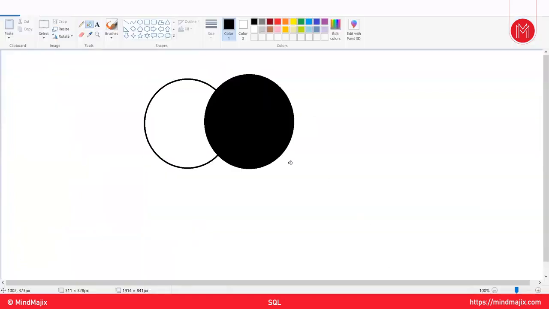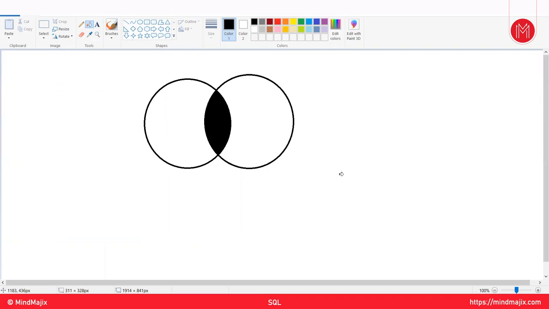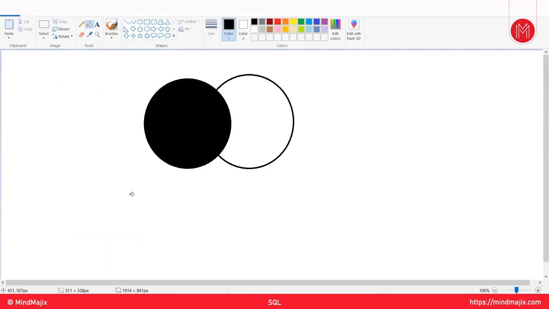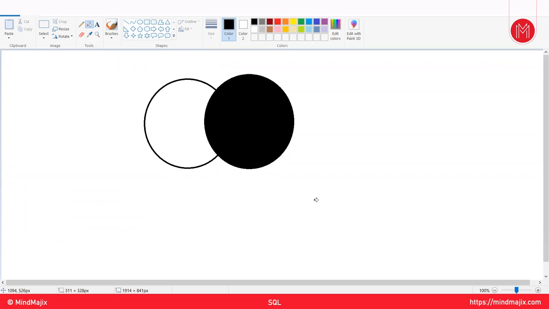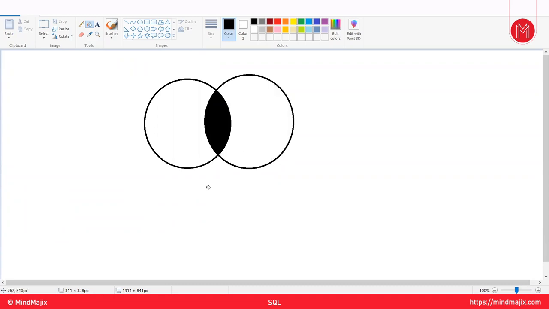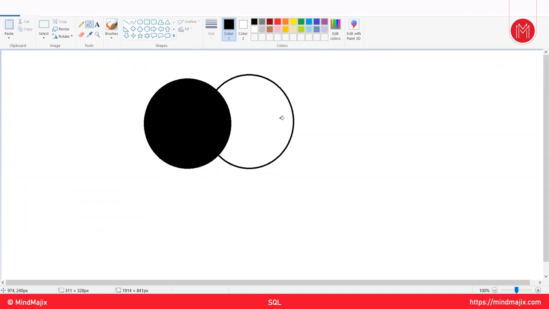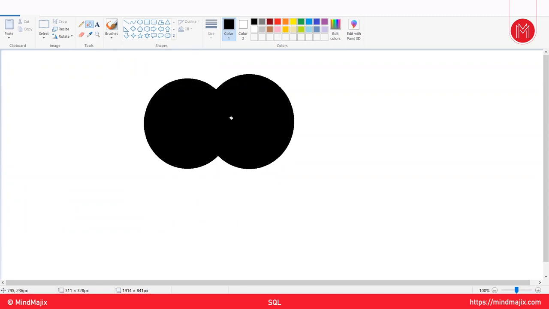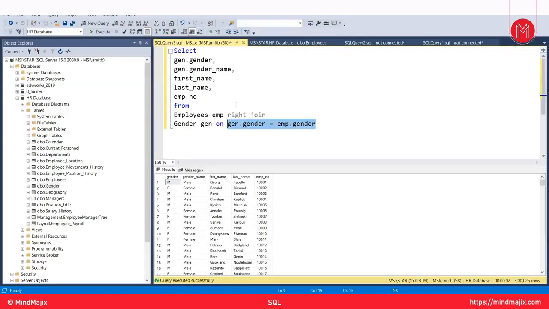If I open my Paint application, we have seen the inner join where only the matching data will be extracted. We have seen the left join where all the data from the left table along with the matching data will be extracted. We have seen the right join where all the data from the right table along with the matching data will be extracted. Now we'll see the full join where all the data from the left table and the right table will be extracted along with the matching data. A word of caution, full join will always return a very big result. Another thing that I want to highlight over here is a full join is also known as full outer join in SQL. Now let us see how we can perform a full join in SQL Server.